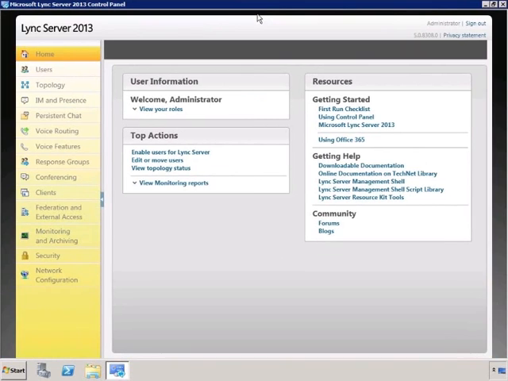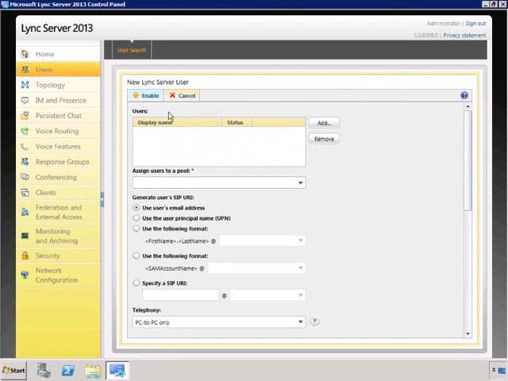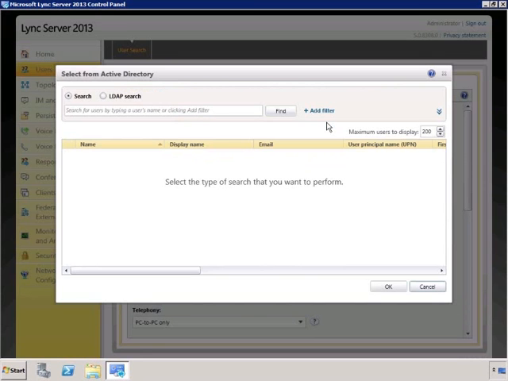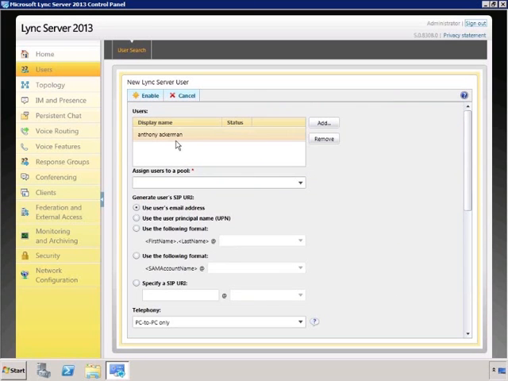From inside of my control panel, I'll go over to Users. Now if I had users that were already Lync enabled, I could find them. But what I need to do is to enable a user. Inside of here, I'm going to search for the users that I want to add for Lync. Find. And then I'll pick one of my users like Anthony Ackerman and click on OK. Now as I create this brand new user, I'm going to define which pool I want to assign that user to. Here I have pool.carverockfitness.com. I'll then specify what format I want to use to generate that user's SIP Uniform Resource Identifier. Now for this demonstration, I'm just going to use the SAM account name at carverockfitness.com.